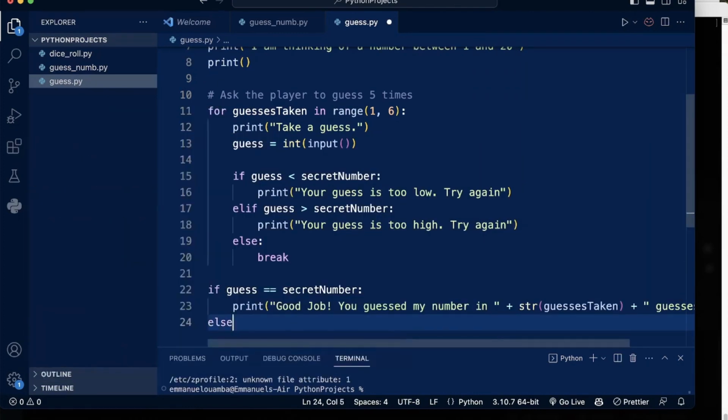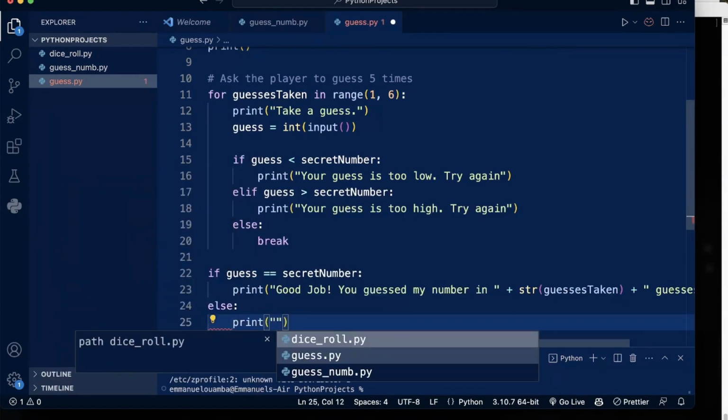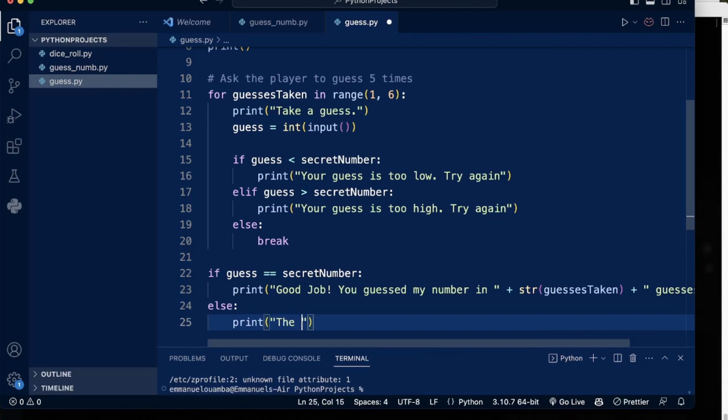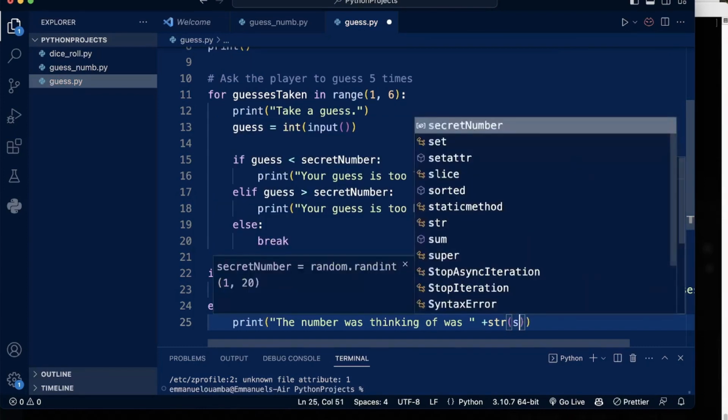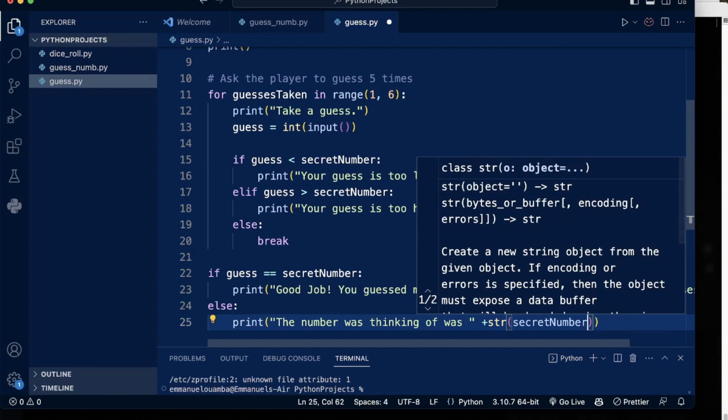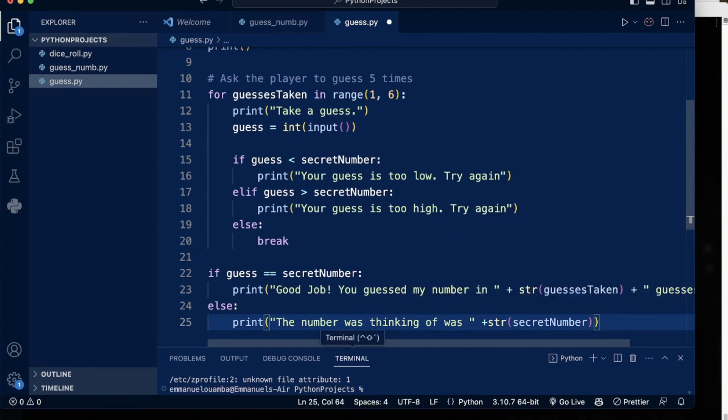Else we can print the number I was thinking of was, and then we tell the player, write the secret number. Okay, that's it.